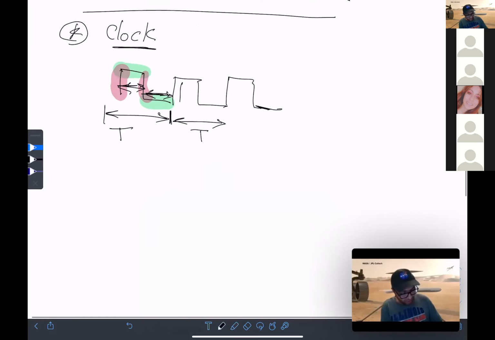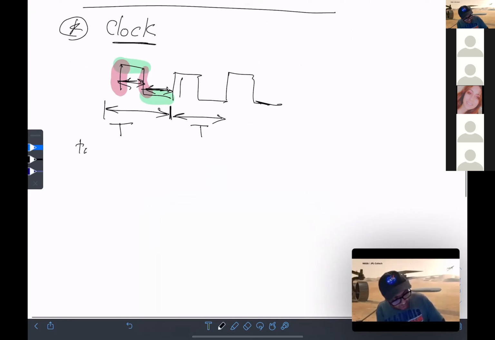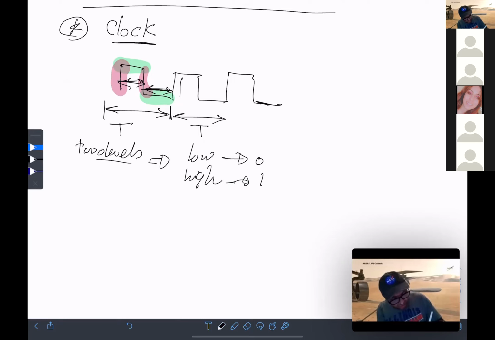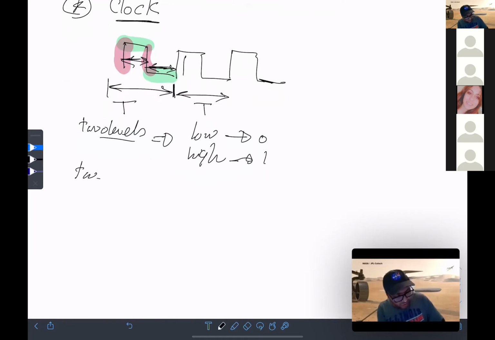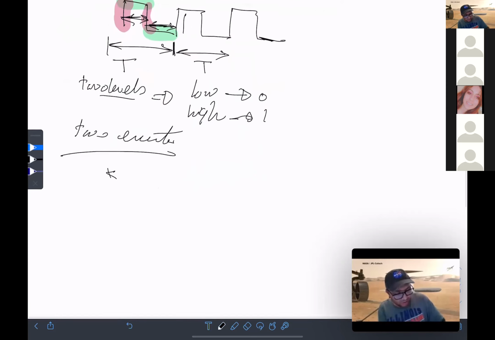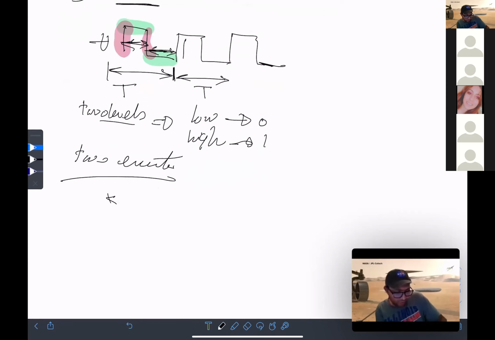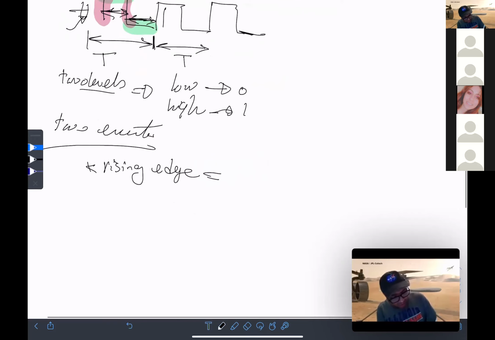So how many levels and how many edges do we have? We have 2 levels. What are the 2 levels? We have low and we have high level. Low means 0, high is 1. Then we have 2 events. What are these 2 events? This one is going from the low to the high. That means I'm charging. So that's what they call rising edge. Some other books call it positive edge.